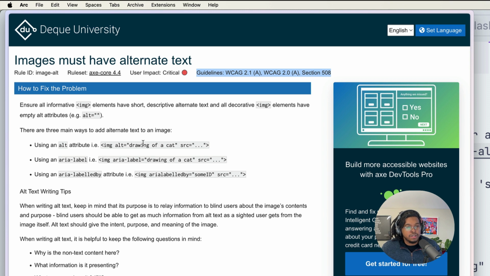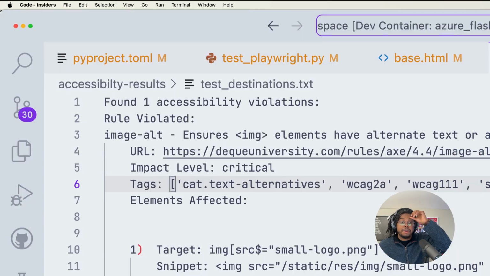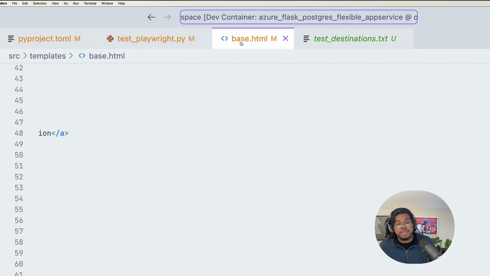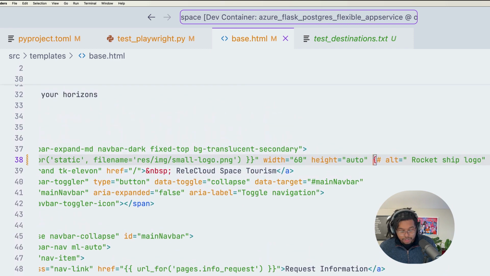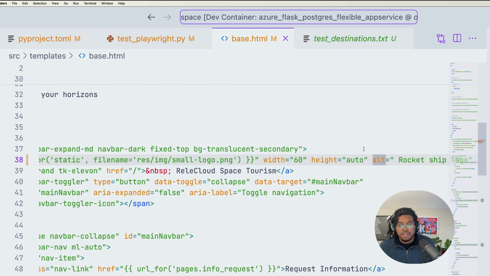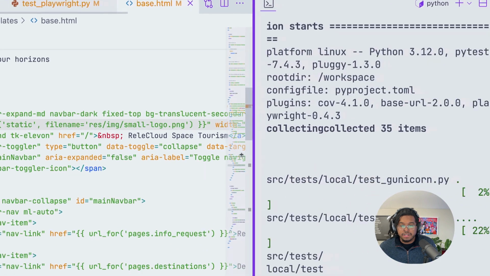So we can do an alt, we can do an ARIA label, and we can also use our ARIA labeledby in case we have it being specified somewhere else. But we actually know what the problem is here. So let's just remove those comments. We'll save it. Let's rerun. And our tests are passing again. Great.